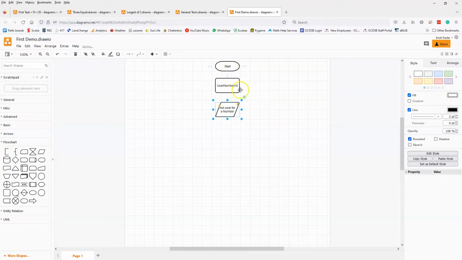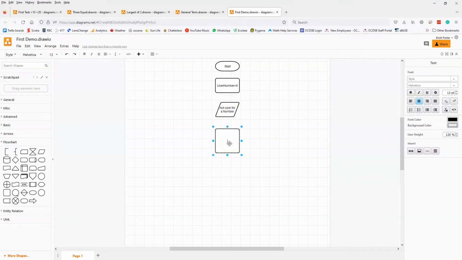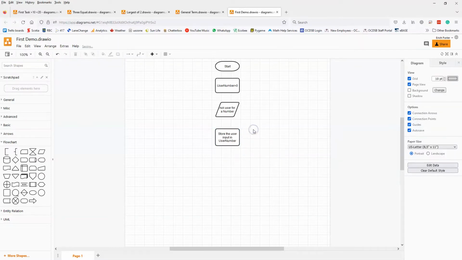Now I've started my flowchart. I've set a variable equal to 0, and I've asked the user for a number. Now I want to store that number into that variable. So again, I'll bring out a process box, center it, and here I'm going to say in this process box that I'm going to store the user input in user number. And I'll resize the box just a little bit there.